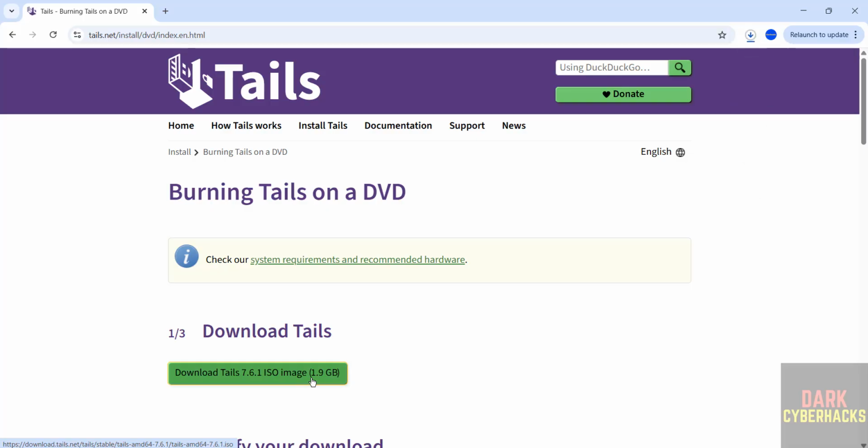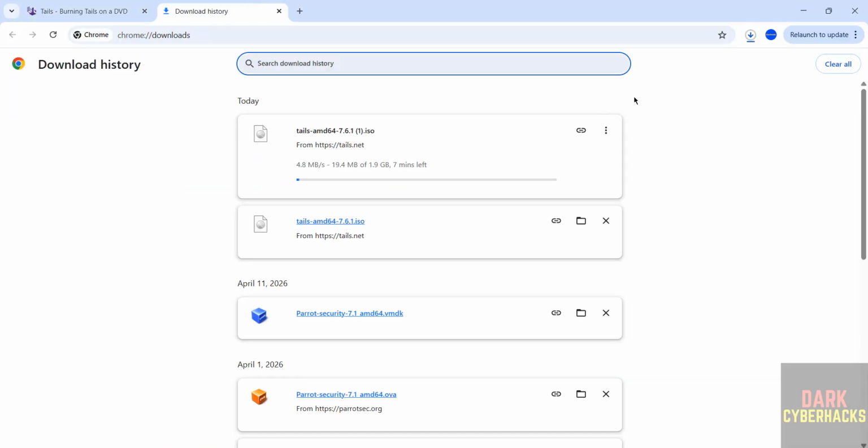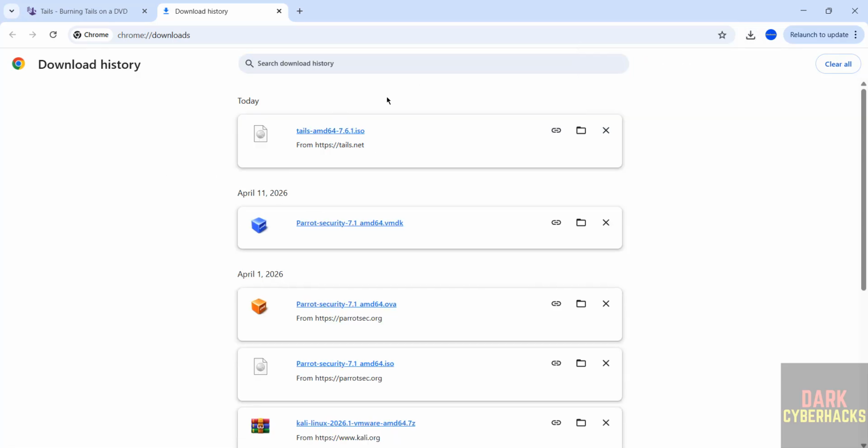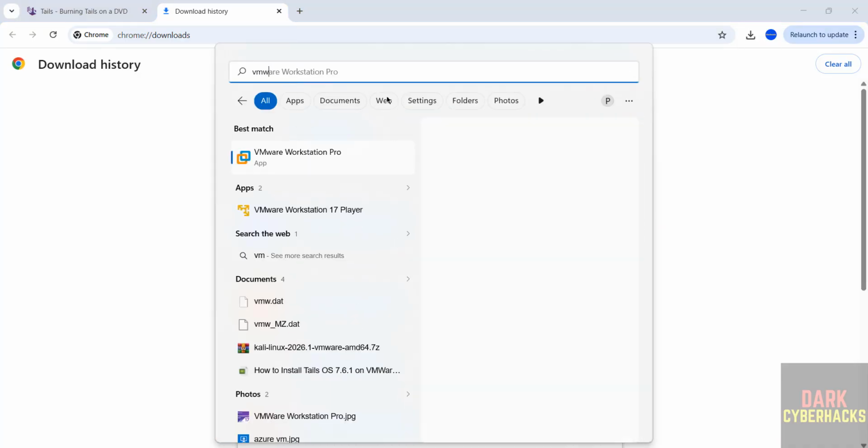See, download started. Go to downloads. See here, its size is about 1.9 gigabytes. I am cancelling this one because I have already downloaded it. In your case, wait until the download completes. Once the download is completed, then open VMware Workstation.